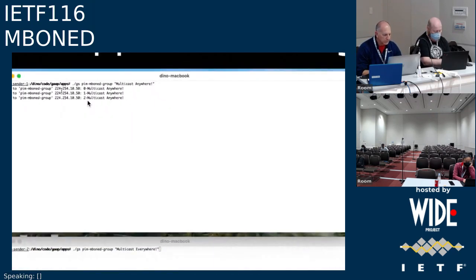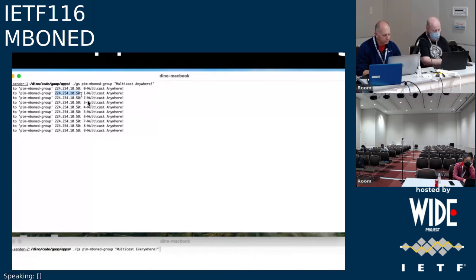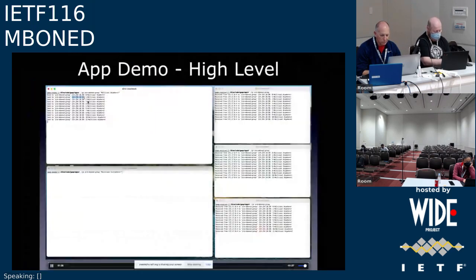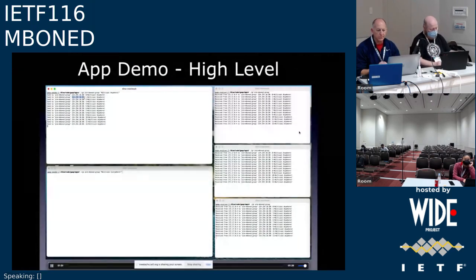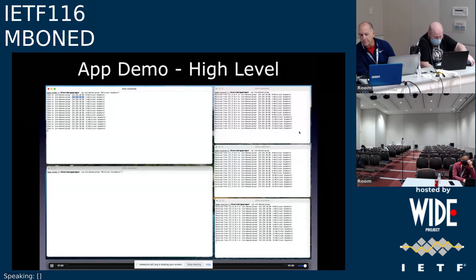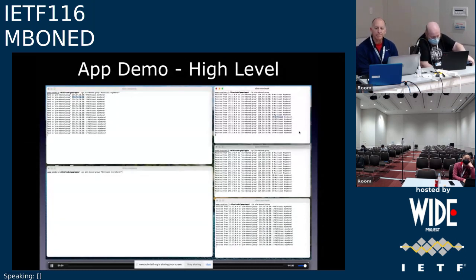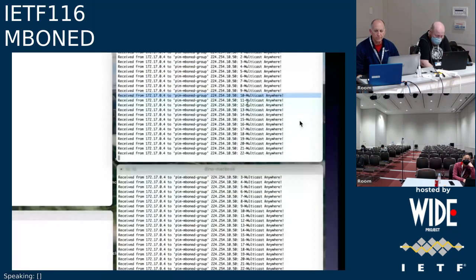And we see that the hashed group is 224.254.10.50, and that's the same group that the 3 receivers had joined, and therefore you see them receiving the messages on the right-hand side. Every message will have a sequence number, so you see that they're individual messages and they're continually being sent.